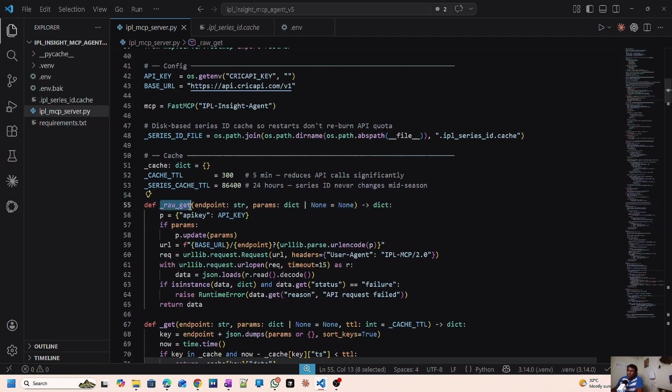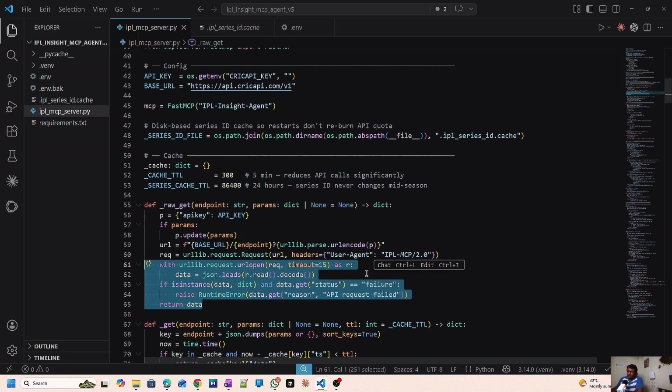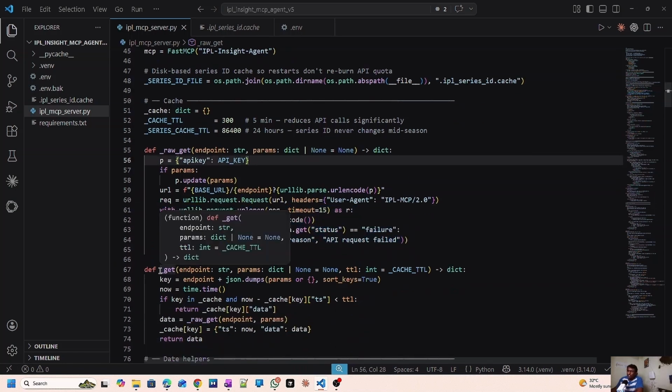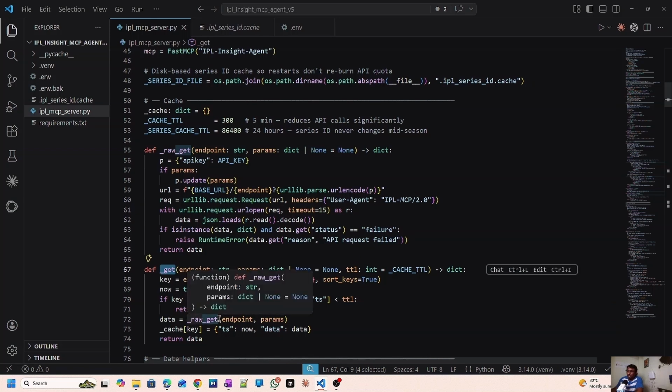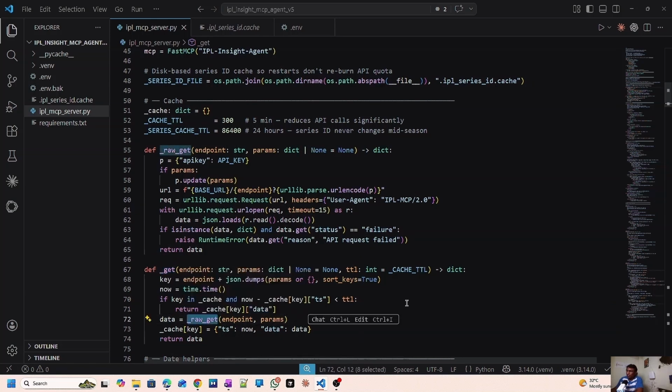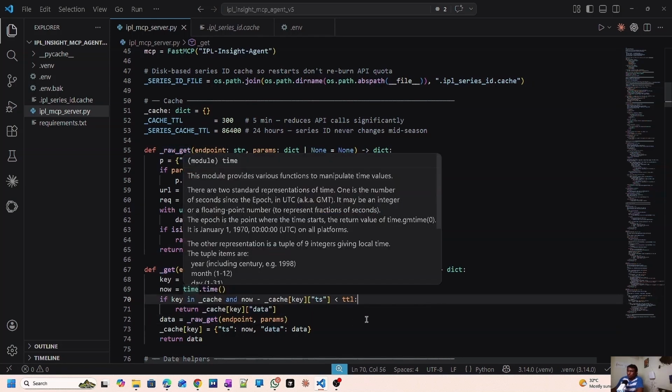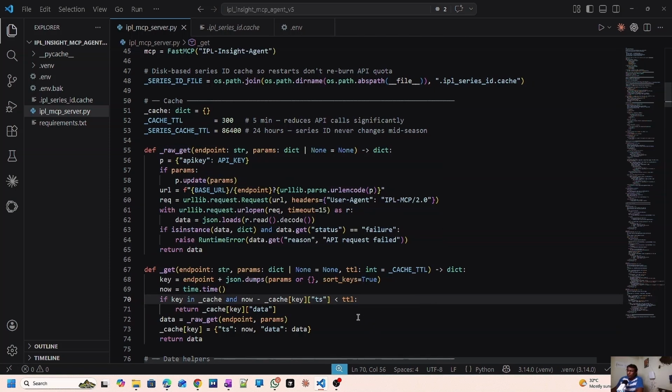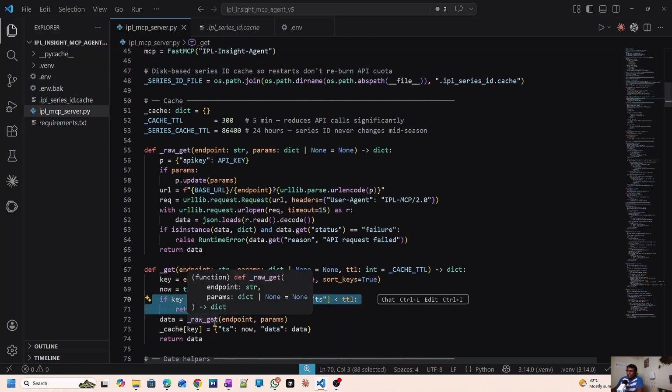This function, _raw_get, is what we use to make the actual CricAPI REST API request using urllib, and it returns the JSON data. Next, _get. This is the wrapper function around _raw_get. Using this function, first we check whether any data is available in the cache memory. If data is available, it returns that data. Otherwise, it calls _raw_get to make the REST API call.